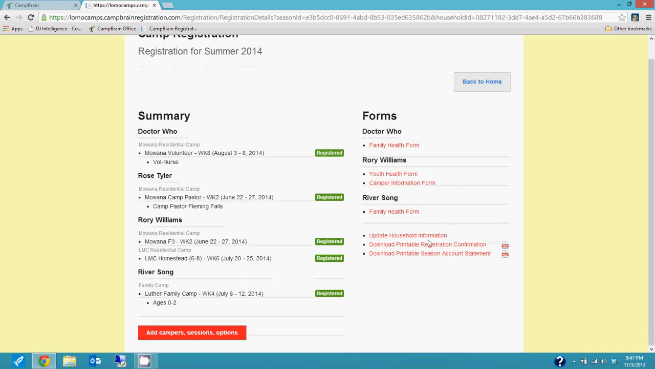The other great thing that you're going to be able to do is look at your account statements. So people always wondered, well, how much do I owe? I don't know how much I owe.